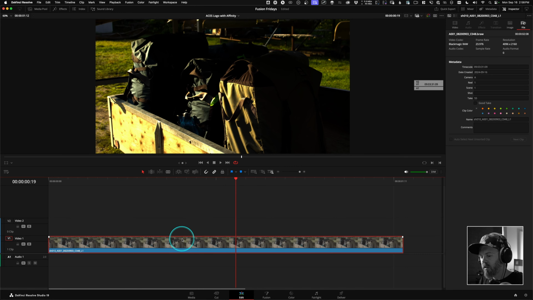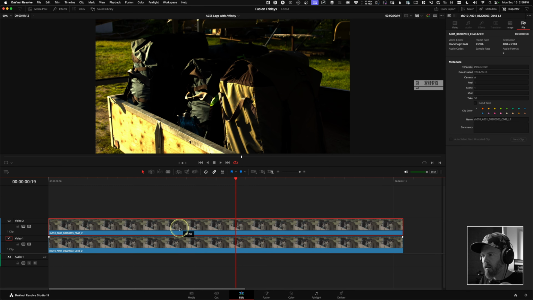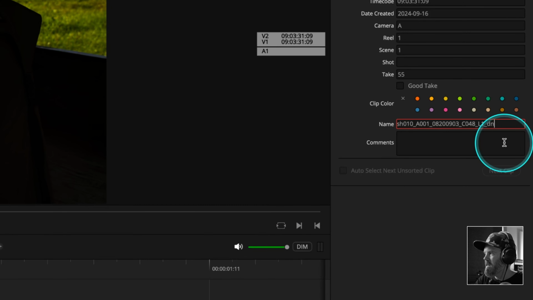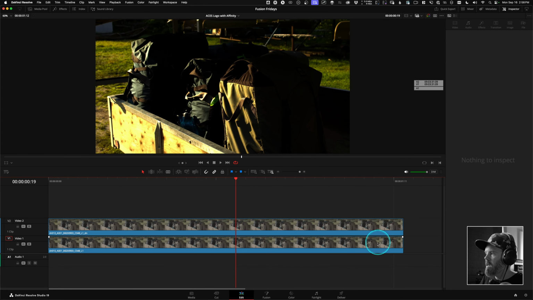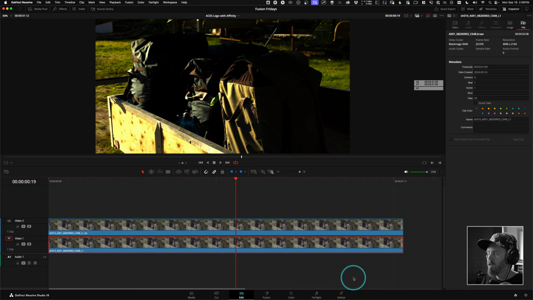I'm going to hold Option and Shift on the clip that's on the timeline. This just makes a straight up copy. And this one I'm going to rename over here. Instead of L1, I'm going to underscore DN for denoise. And because I just want to render and work on this one plate that I'm getting ready to send out, I'm going to turn that off with D.